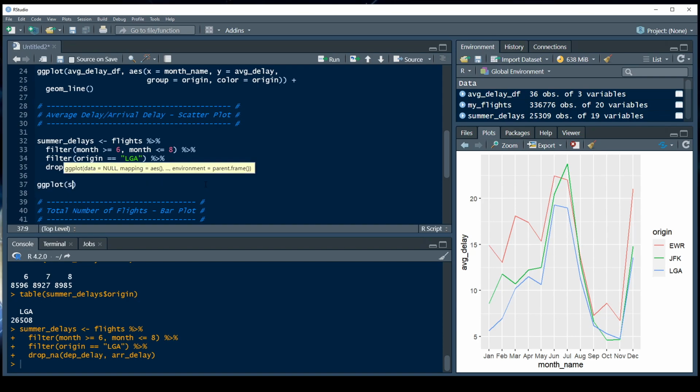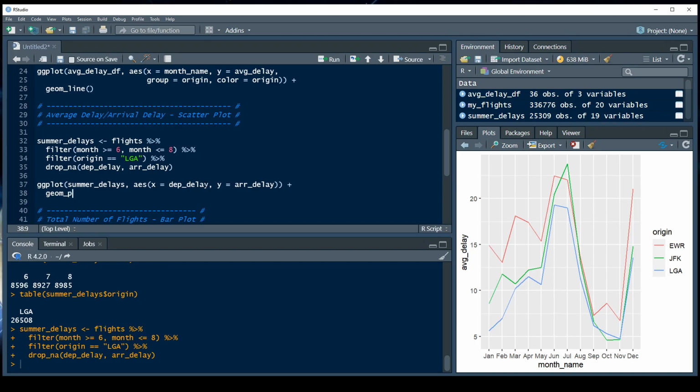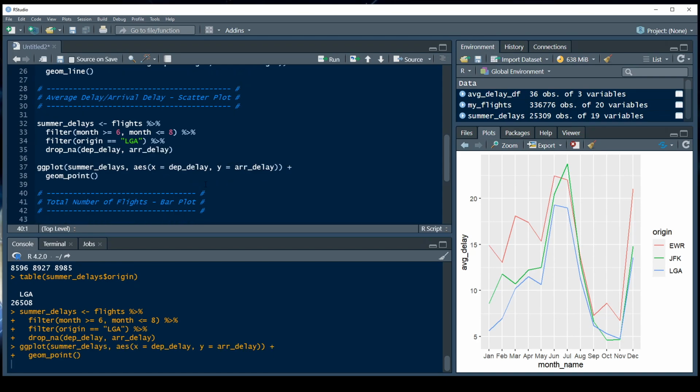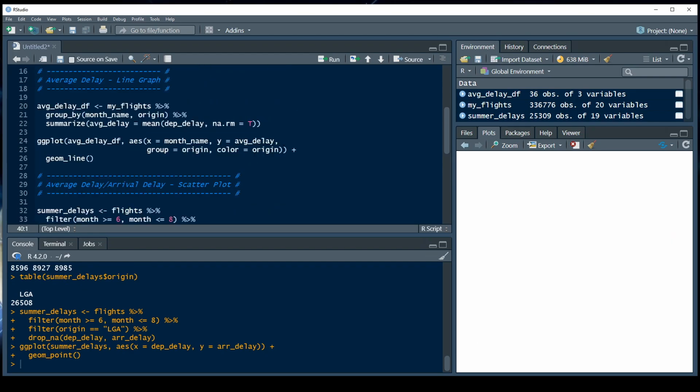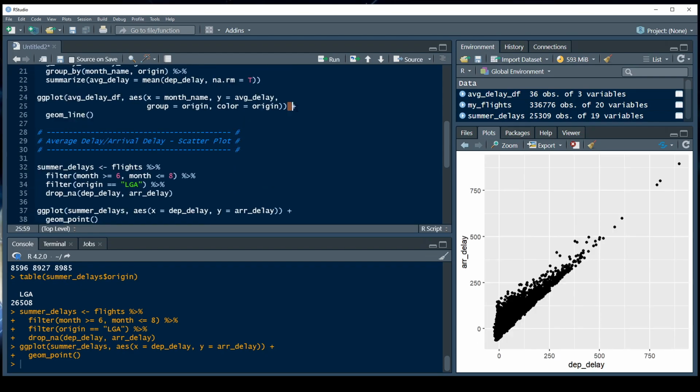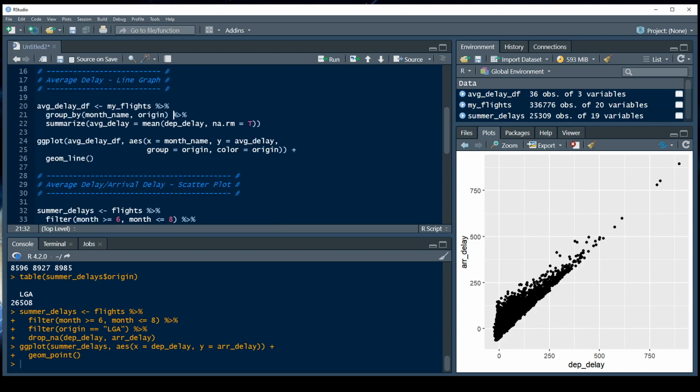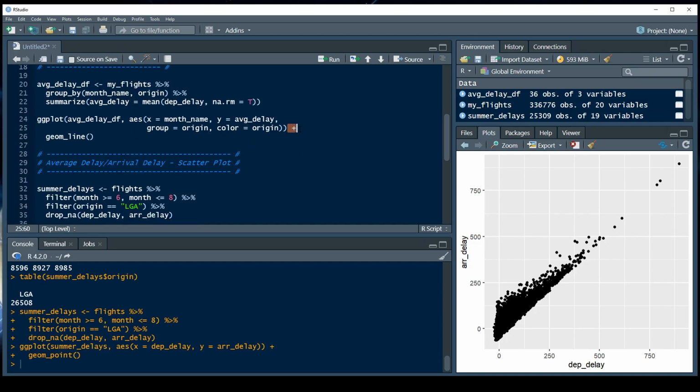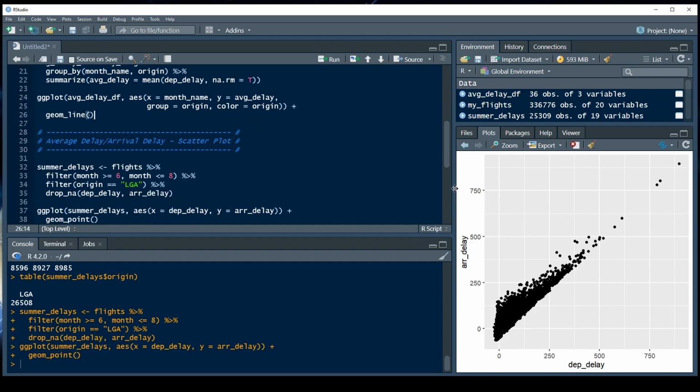So now we do our ggplot, and this time the data set that we want to pass through is our summer delays data set. In the mapping, we want departure delay on the x-axis and arrival delay on the y-axis, and then we want to do a scatter plot with geom_point. Notice that with geom_line and geom_point, we're connecting everything through a plus sign. Just like in dplyr we use the pipe to connect the various statements, inside of ggplot we use this plus sign to connect our statements.